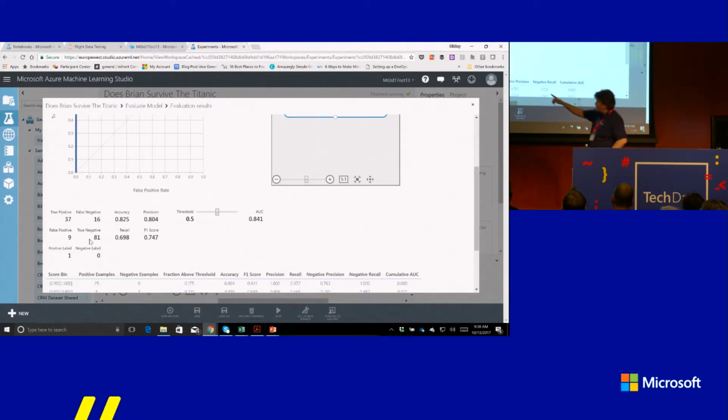If your recall, though, is low, you're actually predicting people that have cancer do not have cancer. And that's bad. So a low recall is also a bad number to deal with. There's a lot of information out there on these numbers, but these are the numbers that you care about when trying to evaluate your model.